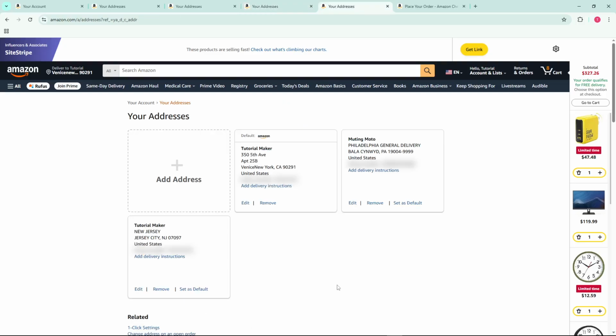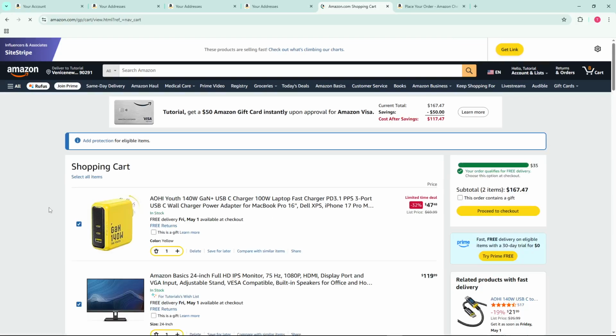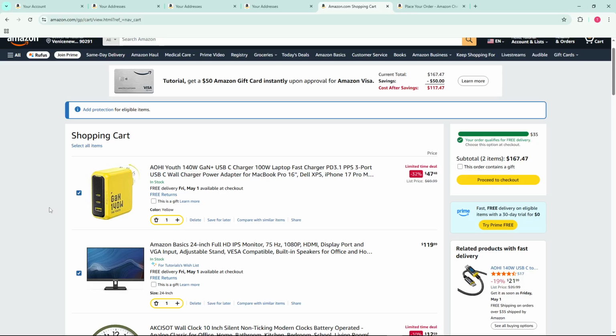Now that your international address is set up, it's time to process your order. In the upper right corner of the screen, click on Cart to view all the items you're planning to purchase. If you happen to have multiple items in your cart but only want to send specific ones to the international address, simply uncheck the box next to the items you don't want to include in this shipment. This gives you control over exactly what gets sent where.